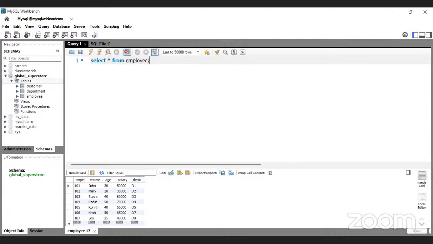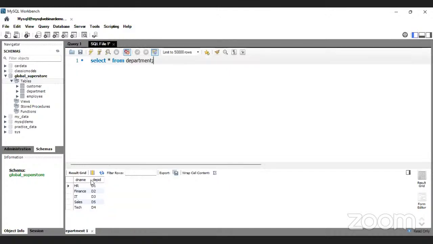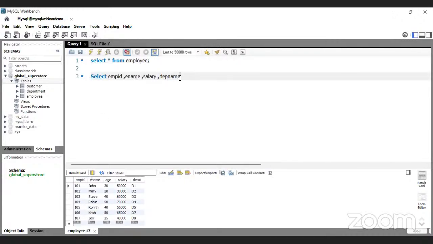Shall we apply inner join for this? You know the syntax, right? I need to start with a select statement. Select statement is very important. Now I want to fetch the employee ID column, and also the employee name. Do you want to see age? I think that's not required. Let's fetch only salary. And also I want to fetch the department name. In this case, it's just D name.